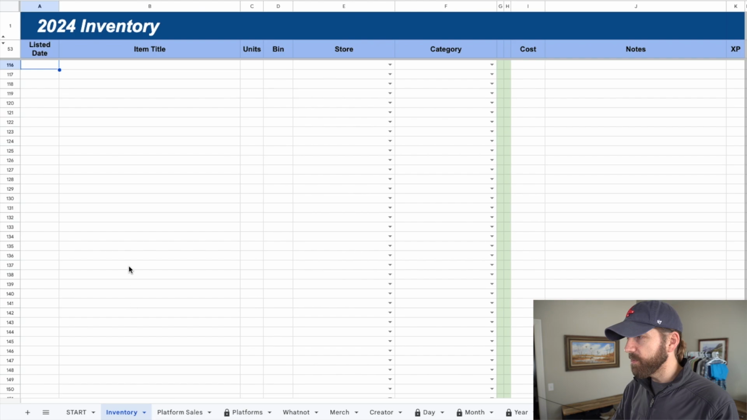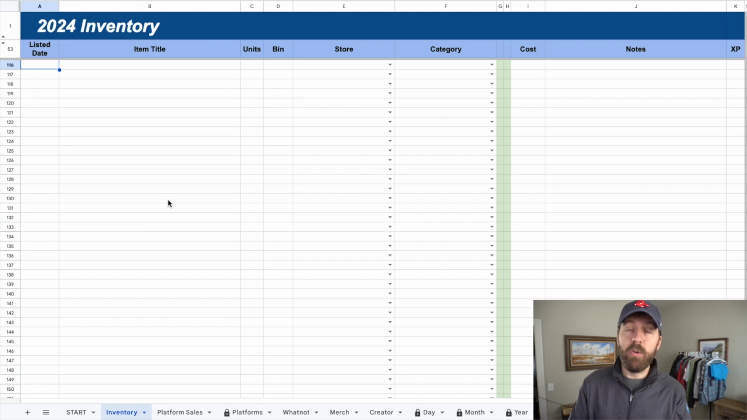Let's go ahead and jump to the inventory tab, and I'm going to show you how this works. And again, if you have my last year's spreadsheet, it's going to work exactly the same as far as the way you enter inventory, and the way you record sales. If you remember last year, I titled this active. I've changed it to inventory because it may not be active.